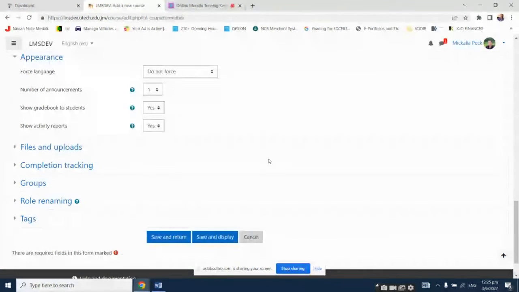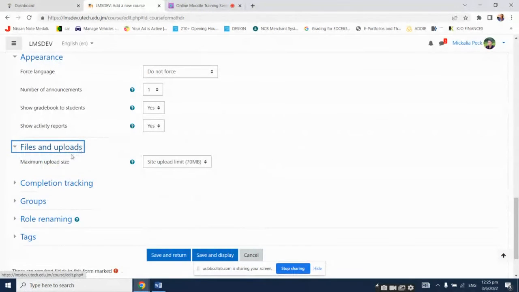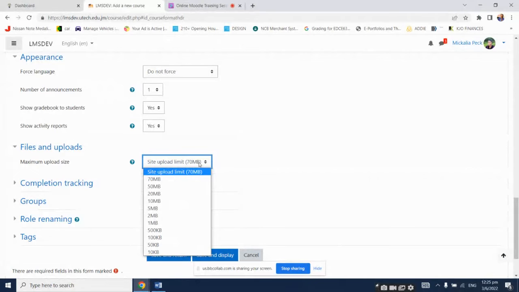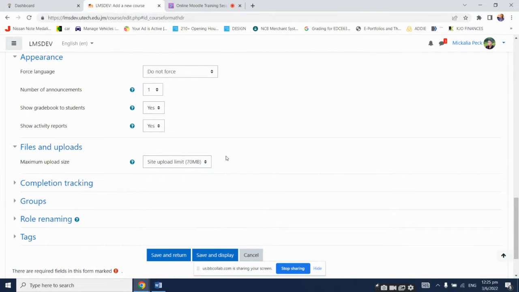Okay. We're going to move down to files and uploads. We're not going to change the upload size. Within the test system or development system, the site upload is 70 megabytes, but in the live environment, it is 5 gigabytes. All right, so we're not going to change this.